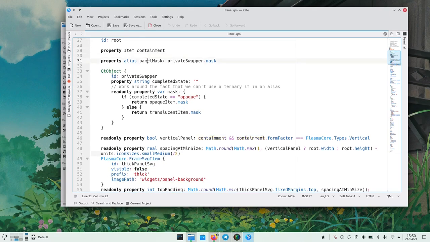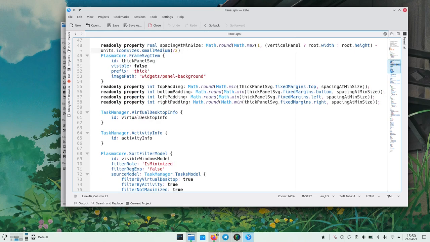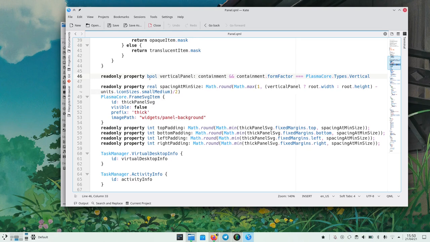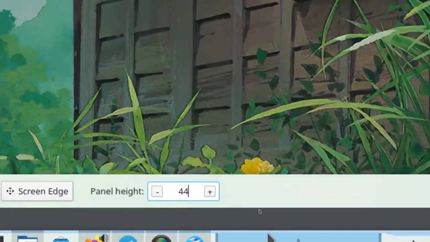Then we have the panel mask, less interesting stuff. And then we have, as a Qt object, this private swapper, and we'll see later what this does. So we have a boolean property to see if this is a vertical panel, and this is directly taken from the containment information. We check if we have the containment, and if we do, we check what form factor it has. And then we have the spacing at minimum size, because if you look into the panel when you edit it, you see that it has a margin.